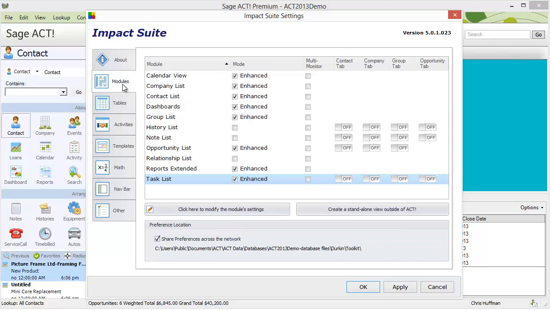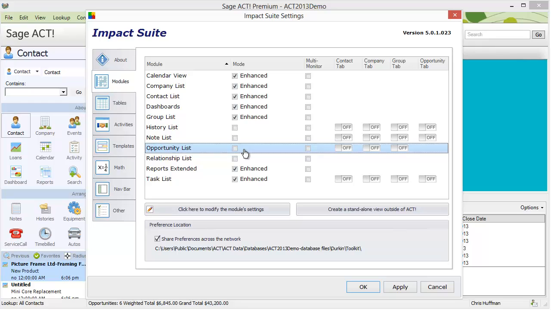If we go to modules, this is a list of all the modules. Impact Suite is a series of 10 independent modules, can be purchased separately, but wrapped up into one suite. So each module can be turned on and off independently of each other. So at the moment we can see what sections of ACT are enhanced. So if we don't want to start out with the opportunity list enhancements, we can just turn those off at the moment. Then you can grow into the product, understand it a little bit more, and you of course can come back and enhance that section of ACT.